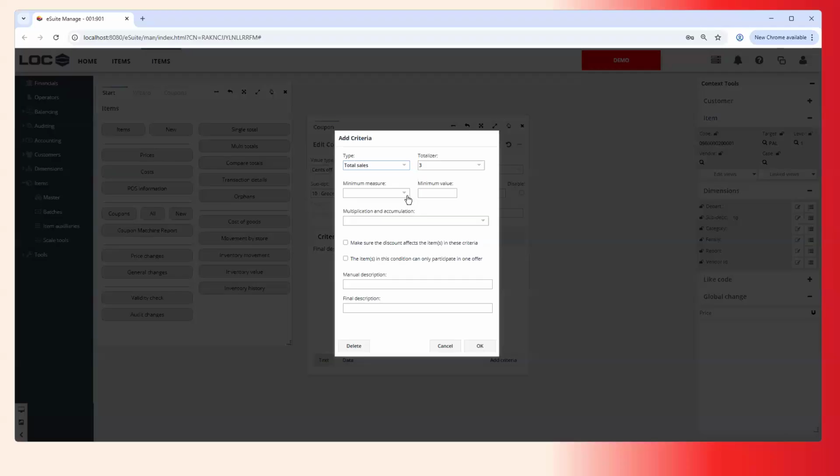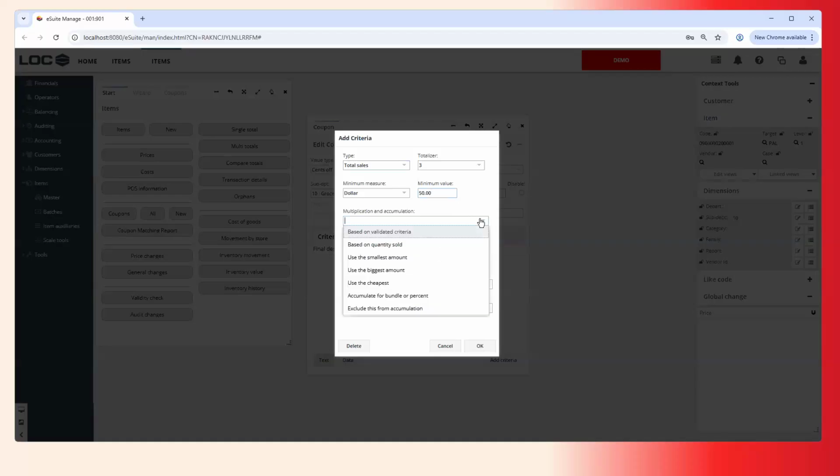It's going to automatically populate my totalizer of 3. My minimum measure, I want to do a dollar amount. That's my minimum measure. It's not a quantity, it's a dollar amount. So I'm just going to say a dollar amount for $50. And then is there any other special criteria, special things we need to add to the criteria? So multiplication, do we want to have this come off more than once? So you can multiply it. Is it going to be a percentage off? Do we want to accumulate? These are all the same criteria that we had before. They've just been ported over.